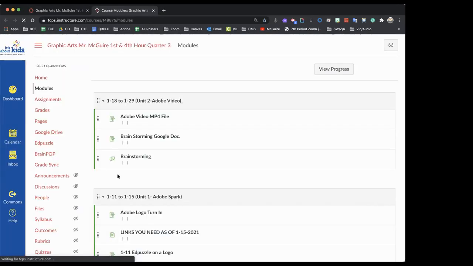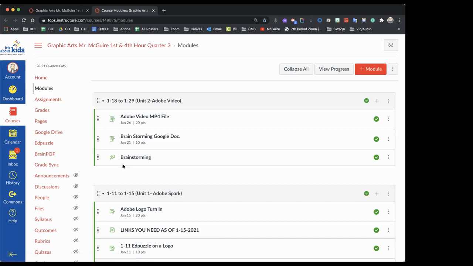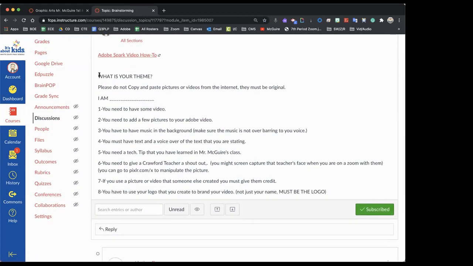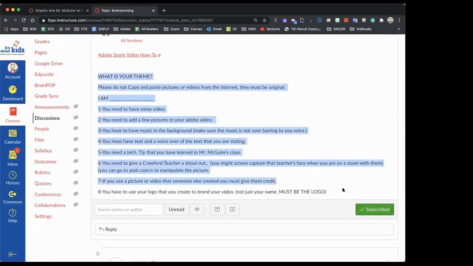You're going to click on modules. You're going to click on brainstorming. That is what we're doing so far. You're going to copy all of this and hit Control C. On a Mac, you're going to hit Command C.